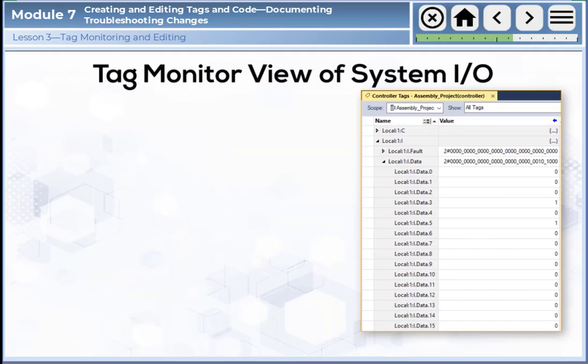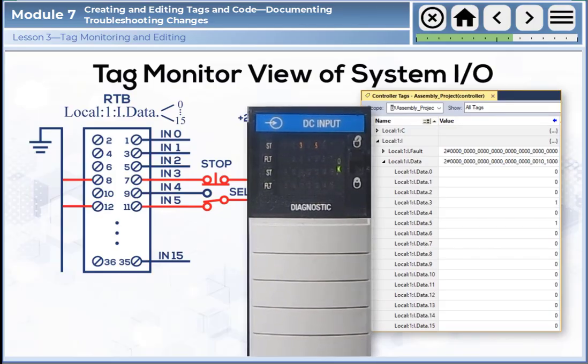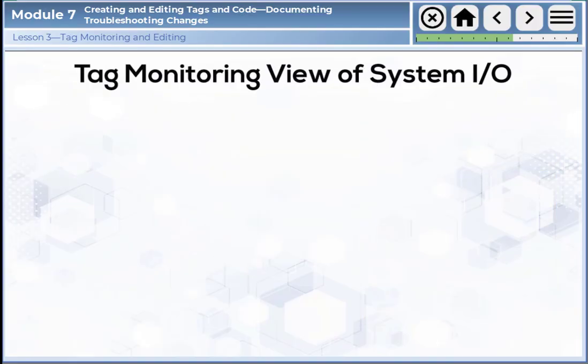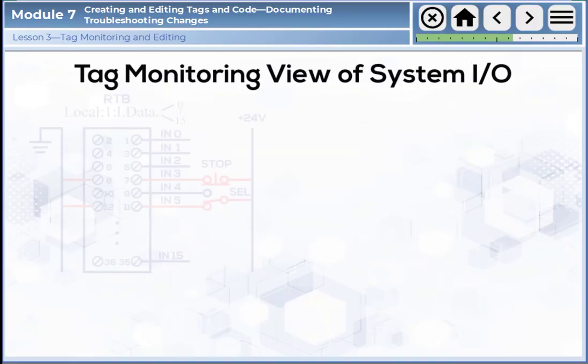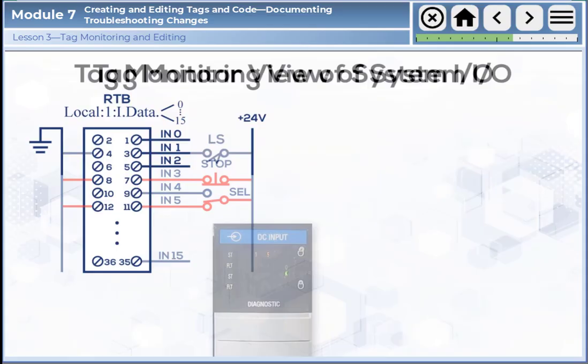As we mentioned previously, the Controller Tag's Monitor tab gives you a view into the system I/O status via the base tags created during the addition of modules, using the discovery or the addition of new modules while offline. Once we are online with the controller, the status indicators of the inputs and outputs help to actually confirm that input and output field devices are properly terminated to the RTB and that they're functioning correctly.